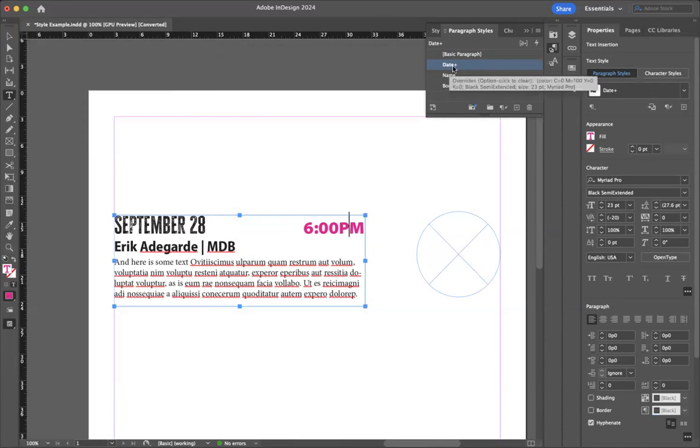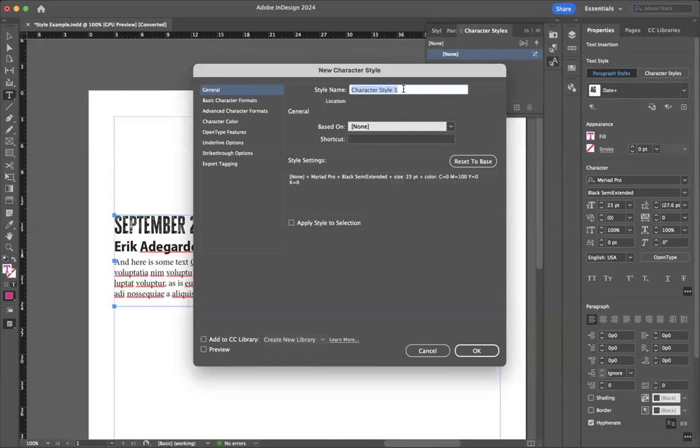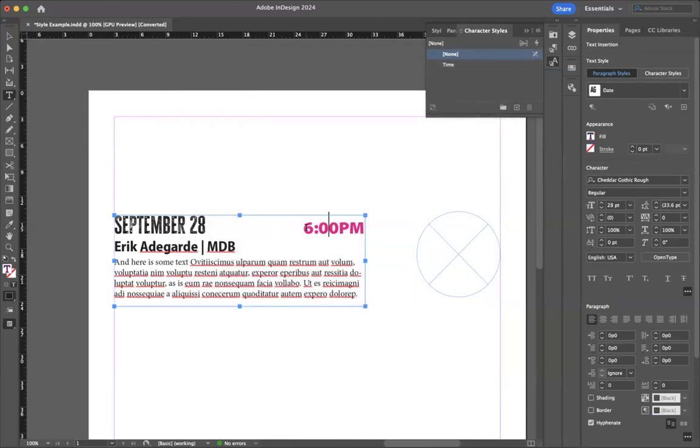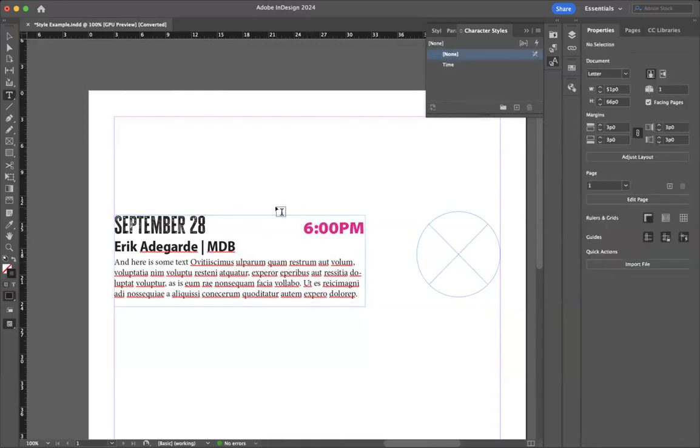And notice that under date, I've got a little plus sign at the end. So what I need to do with this is select this text or just put my cursor in it. And I'm going to go to character styles and I'm going to create a new character style. And that is going to be time, based on nothing. Click OK. And I want to now select the whole thing and click time. Okay.